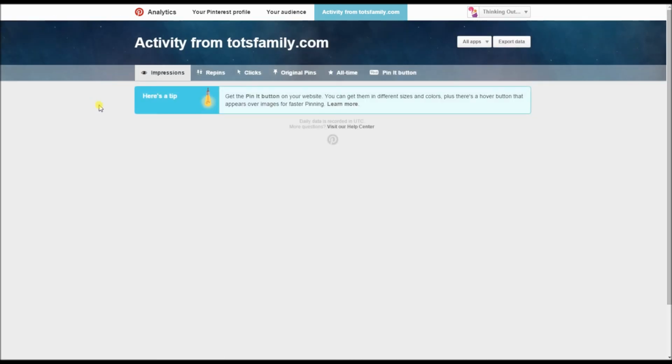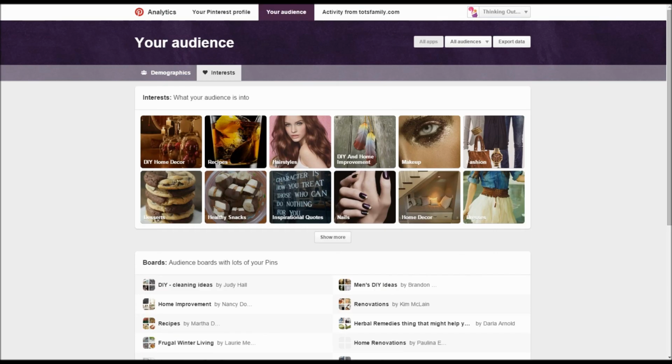I just need to weigh out the pros and cons for us of whether or not we want to do the redirect or not. So if you're in the same boat that we are, that's something for you to take into consideration, that you won't be able to see this part here in your analytics.